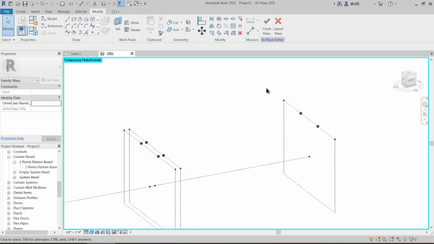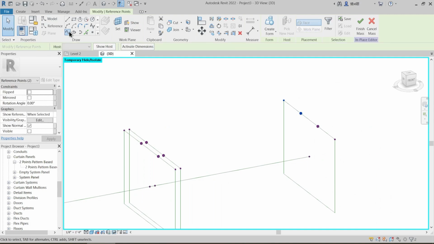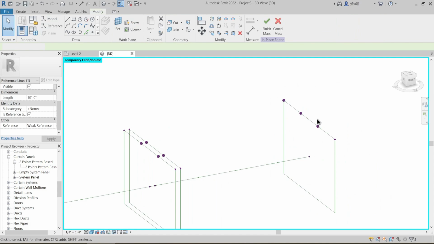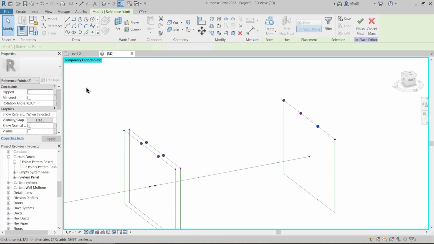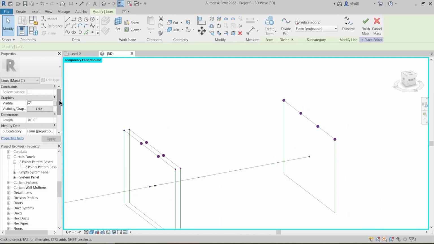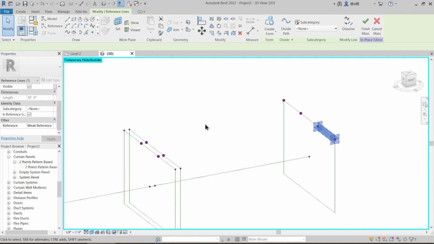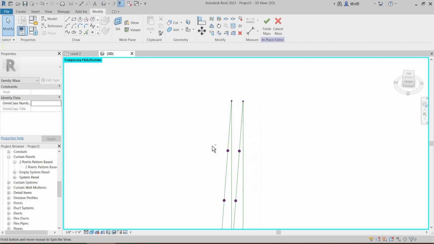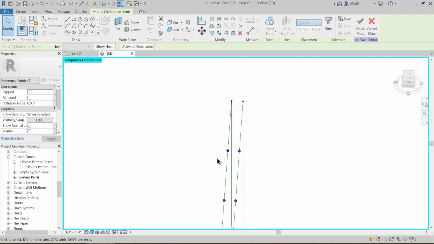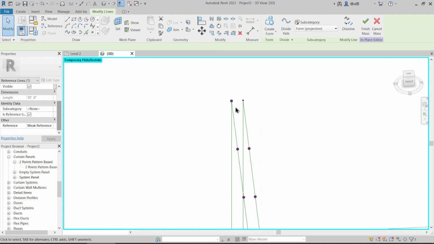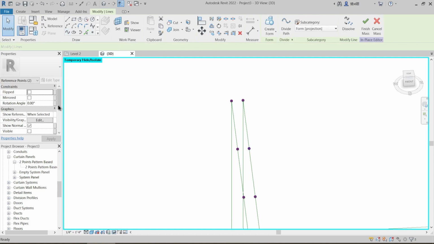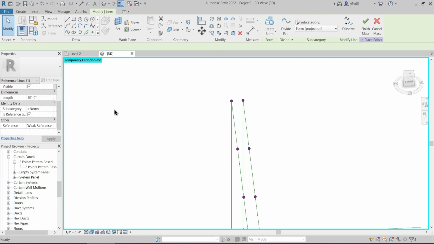Okay, and reference lines, spline through points and reference lines. And now we need to select both of these, spline through points, reference lines, spline through points, and here's a reference line.